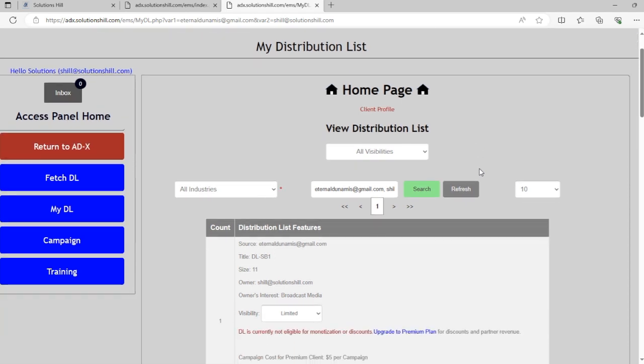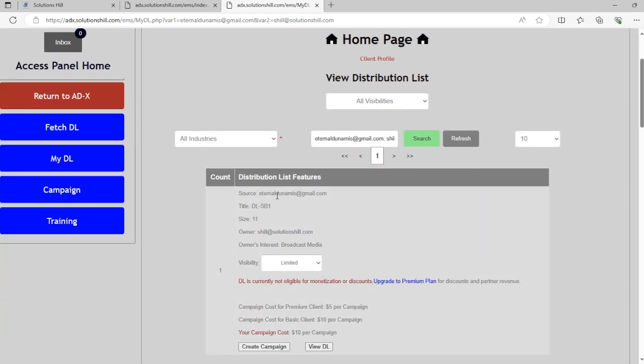So the distribution list, you can see over here, is titled DL-SB1, and the source of it is eternaldunamis@gmail.com, and the size of this distribution list is 11 because it's unique to me. The owner of the distribution list is going to be the ADX account from which I created it. The visibility of it is kind of limited right now. If I wanted to share the distribution list with my partners in the ADX network, I'll have to go ahead and upgrade to the premium plan before I can do that.